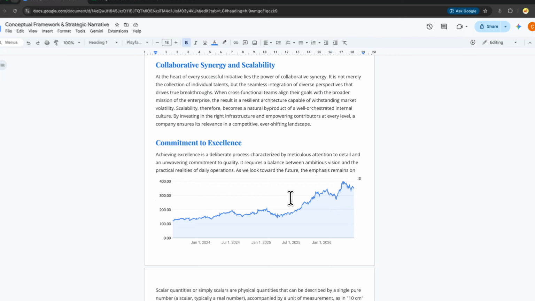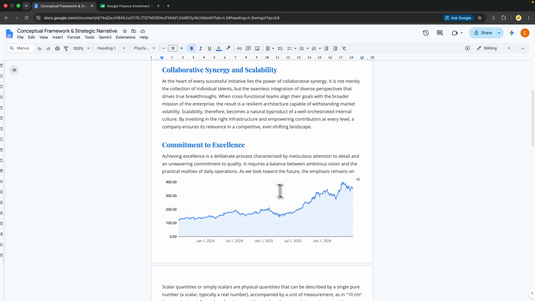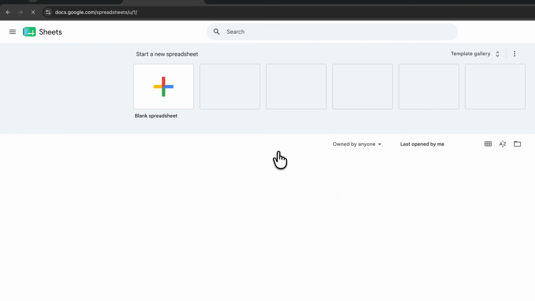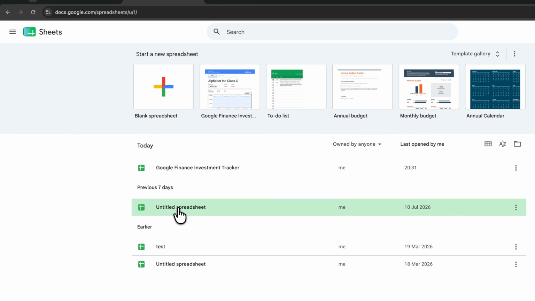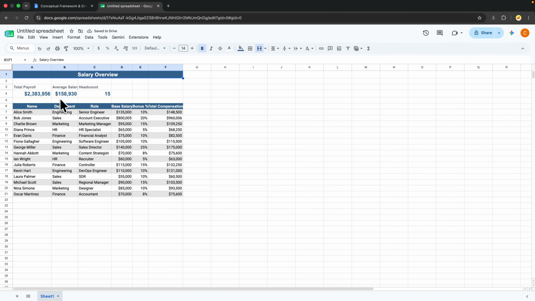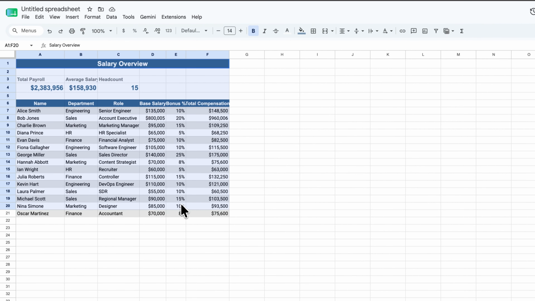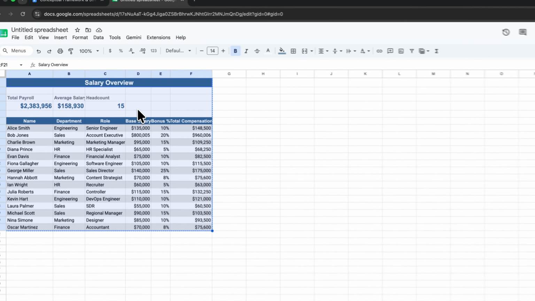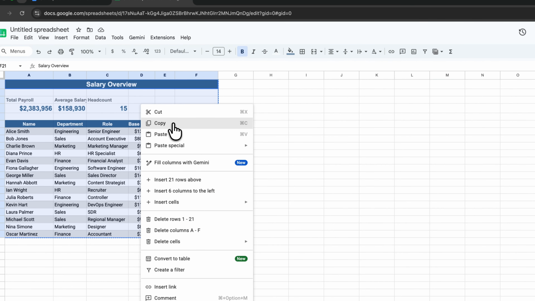So this is the first way how you can import a Google Sheet to your Google Docs. Now, the second way is, let's say we want to import some table. So I can open quickly this spreadsheet, and I have this salary overview. So instead of using chart options, I'm gonna just drag my mouse and select the whole table. I'm gonna press Ctrl C or Command C, or you can also right click and copy.